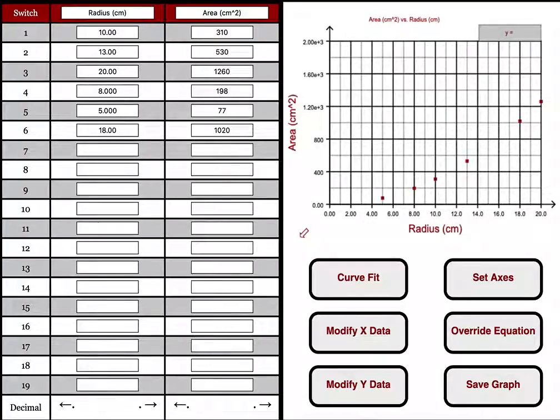So these are some of the new changes to QuickGraph version 4.0. I hope it's helpful.